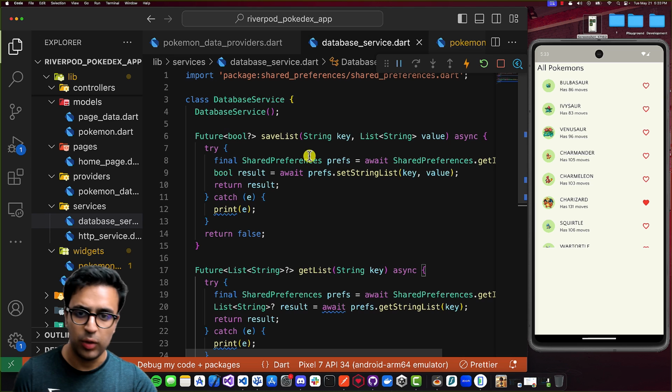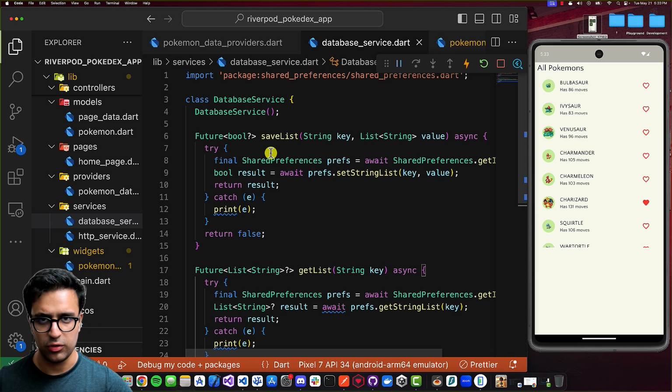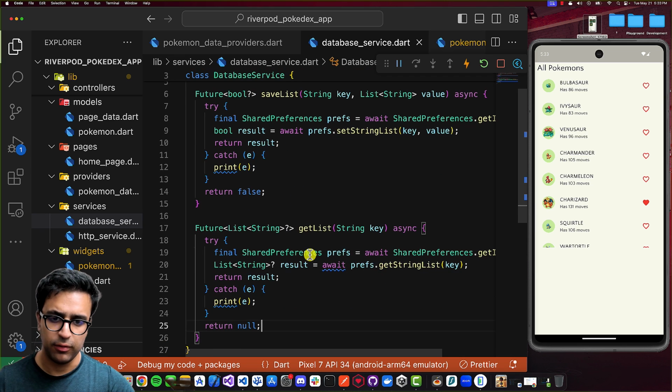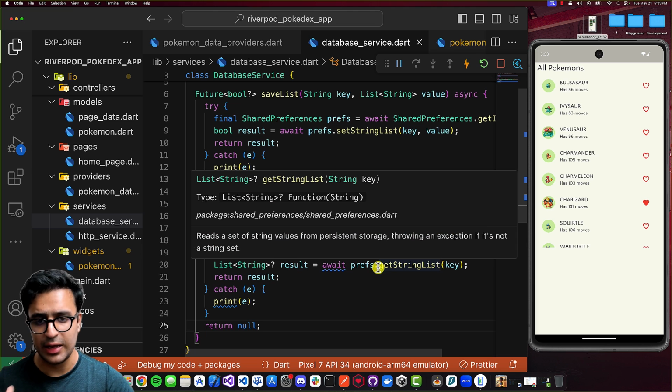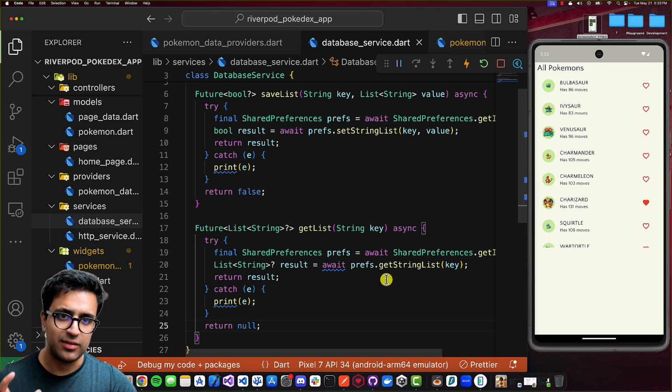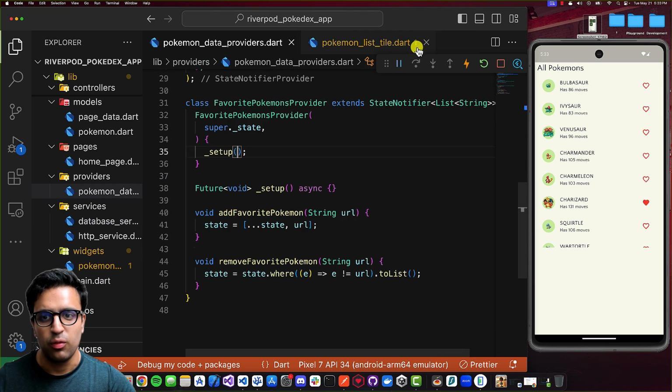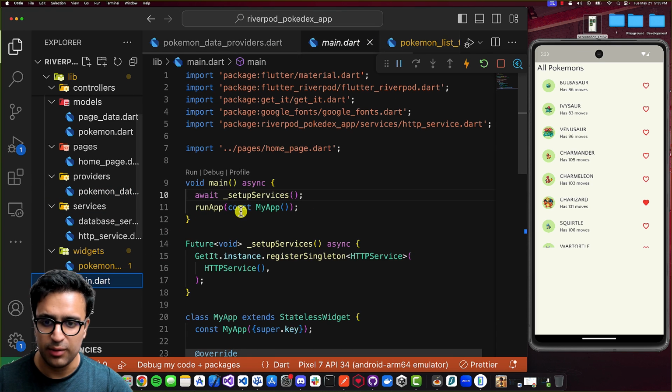So with this done, I've created my saveList function, allowing me to save a list of strings. And I've created my getList function, which will allow me to get a string list if I pass an appropriate key.